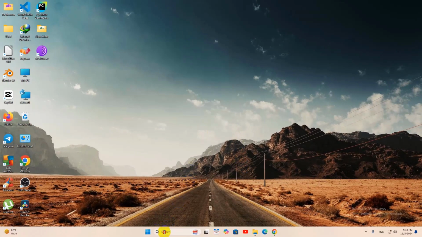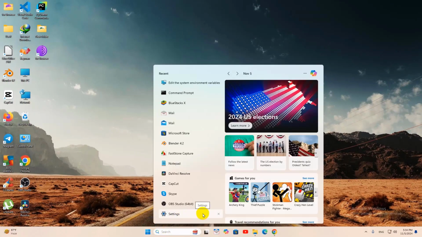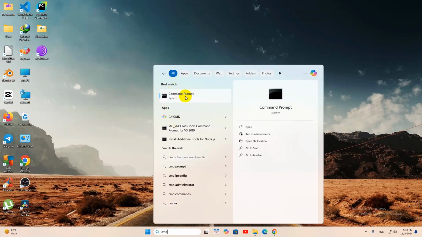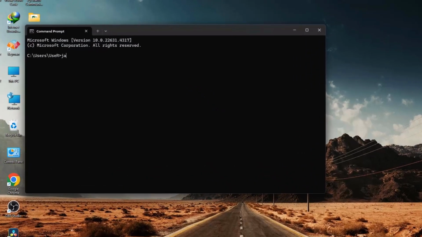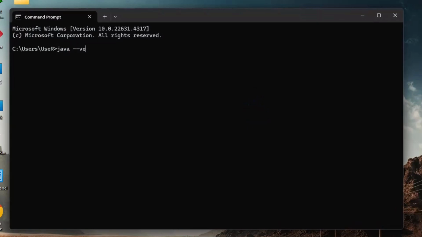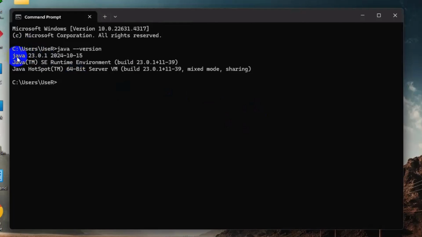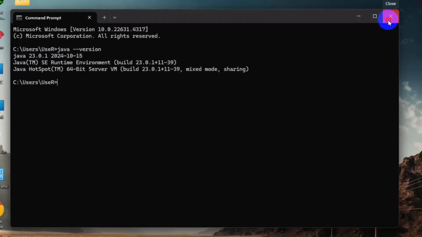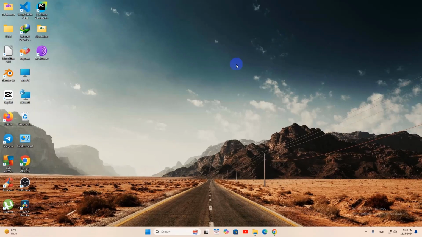Right now, if we go to our command prompt, if we just say here cmd, it will show us command prompt. Click on it, and if we say here java -version, then press enter, there you can see it will show us the Java version over here. So this is how we can download and install Java on our Windows.